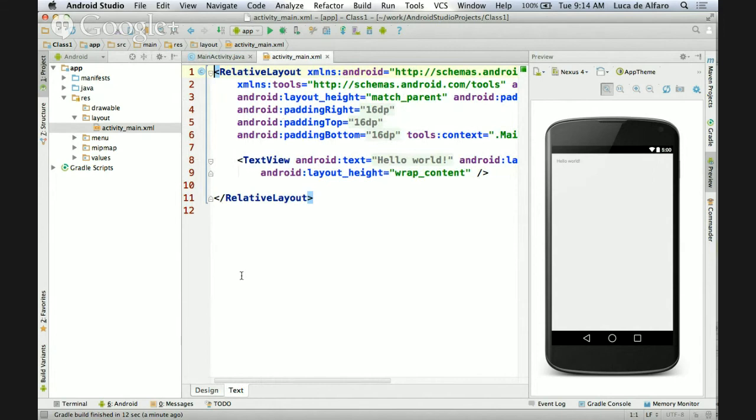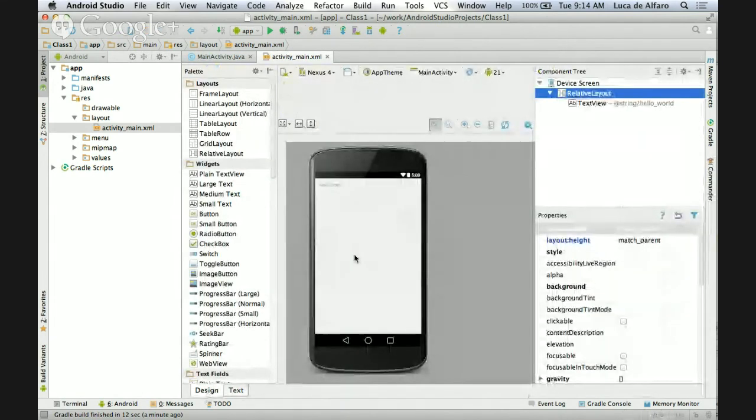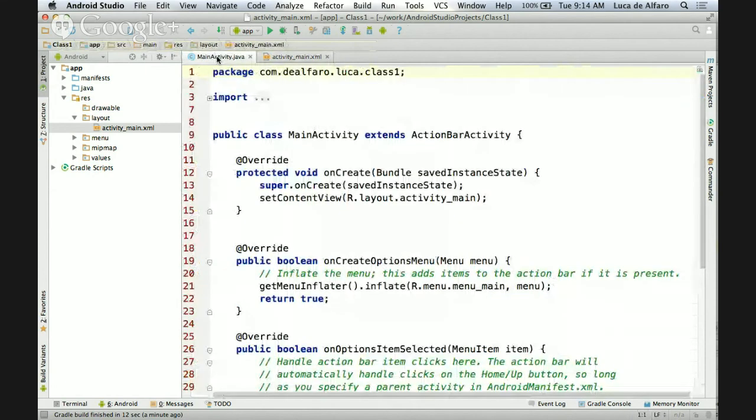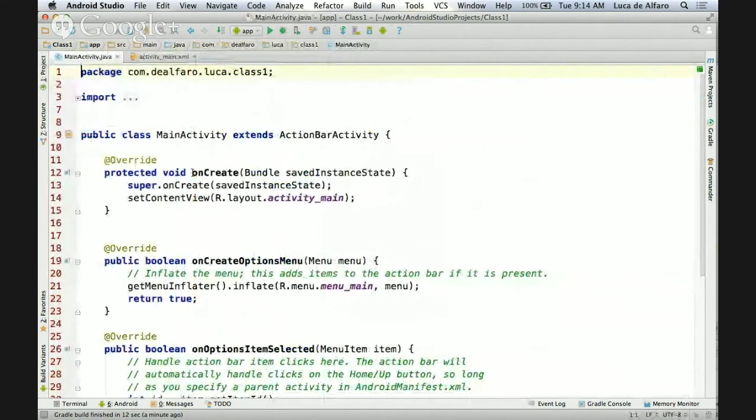So this is the XML file that describes this. And you can work visually here, or you can work on the XML file. We typically do both, right? You put something on the screen, you tweak it a little bit, then you switch to the XML view and you tweak it some more. Okay, so this is the activity main XML. Corresponding to it, there is a MainActivity.java. This is a Java file that executes and is the code backing that screenful. And it works in this way.